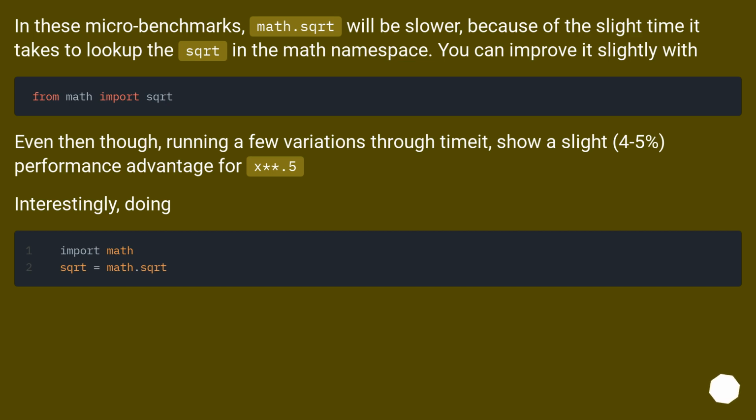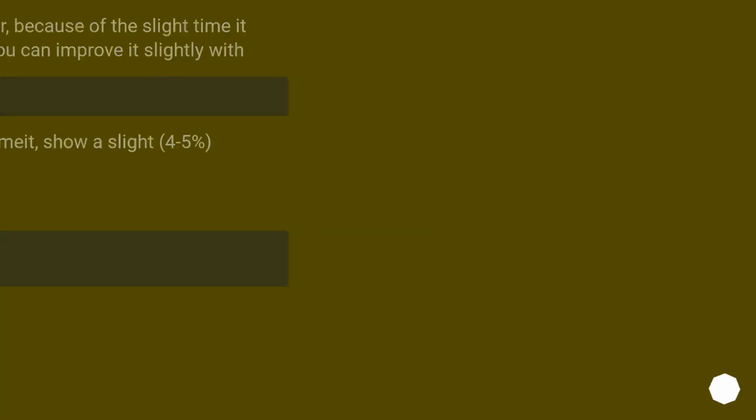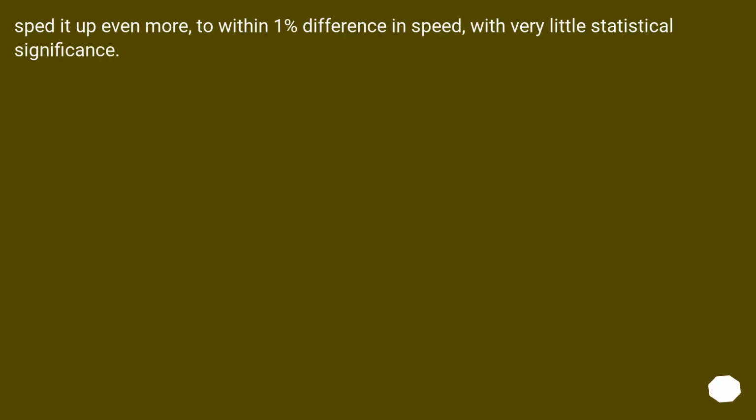In these micro benchmarks, math.sqrt will be slower because of the slight time it takes to look up the sqrt in the math namespace. You can improve it slightly with a direct import. Even then though, running a few variations through timeit shows a slight 4 to 5% performance advantage for x**.5. Interestingly, doing another variation sped it up even more, to within 1% difference in speed, with very little statistical significance.